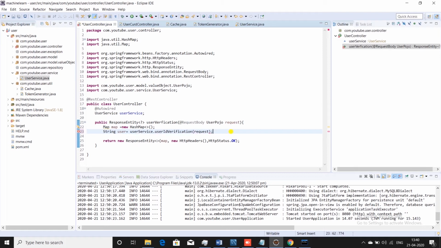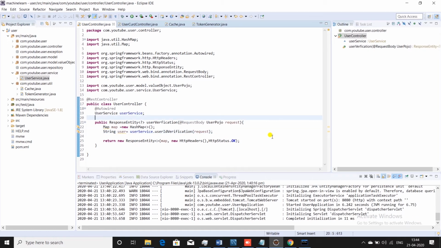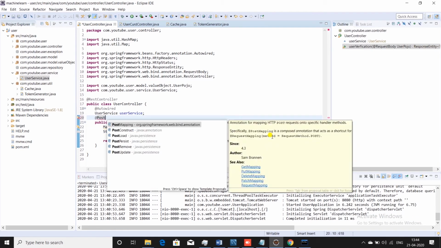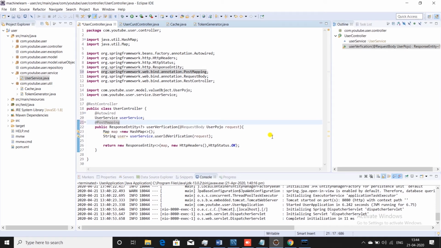Now this request will send the response. So we have to give one more annotation, post mapping, and the value will be /user verify. Now we are good to go. We will run this program.